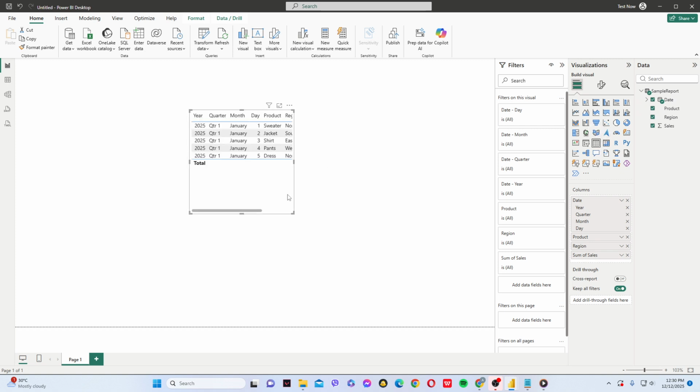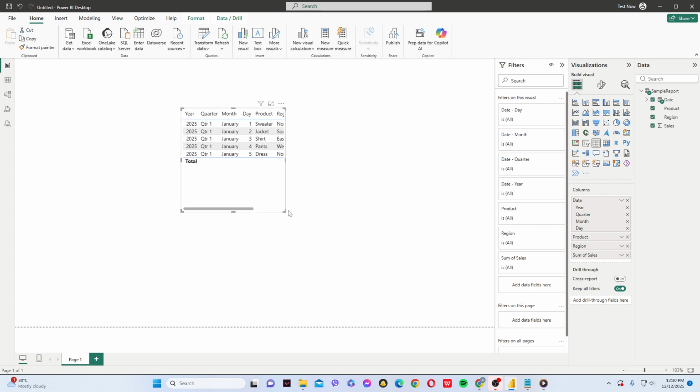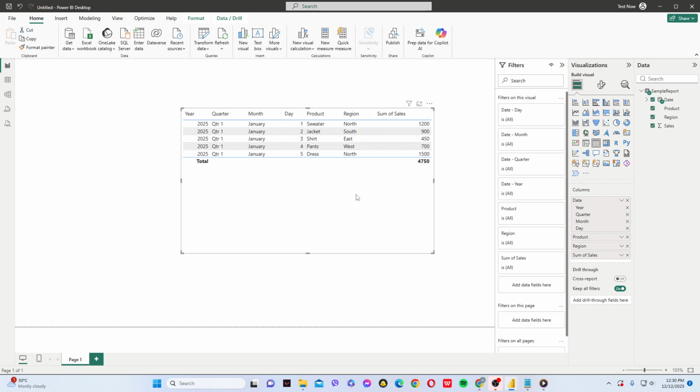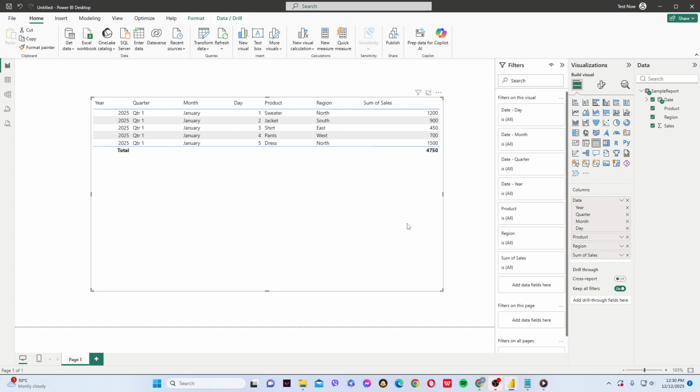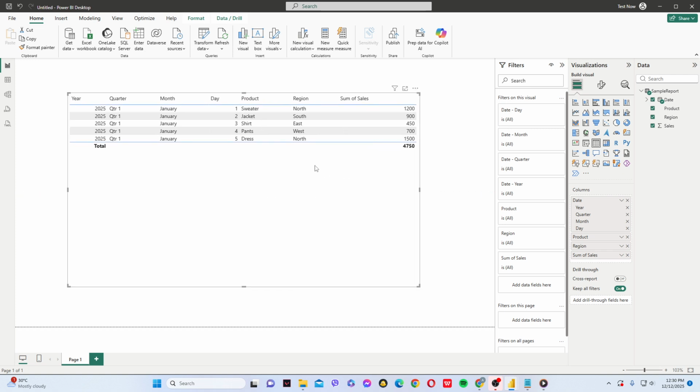If the table looks busy, start with a few essential fields, then add more as needed. This helps keep the layout easy to read and avoids overwhelming your viewers. You can drag the edges of the table to make it bigger. Grab any side or corner and pull it outward to give your data more room. Expanding the table lets more rows and columns show on the screen, and it makes your headers easier to read.